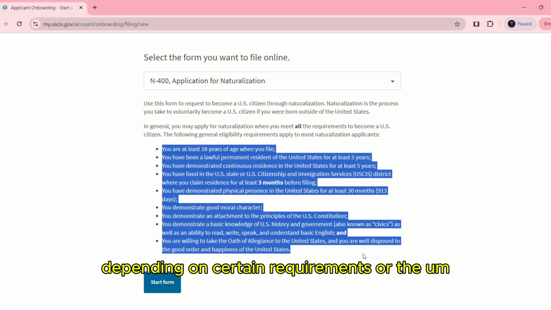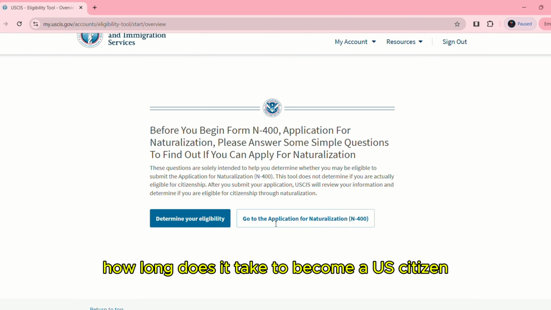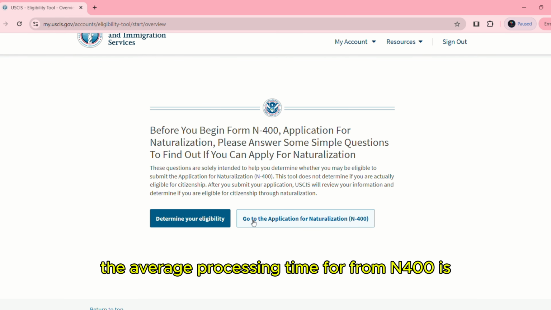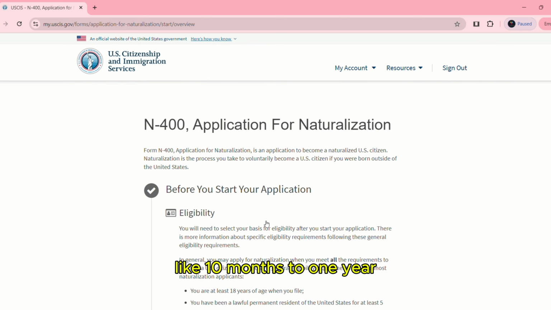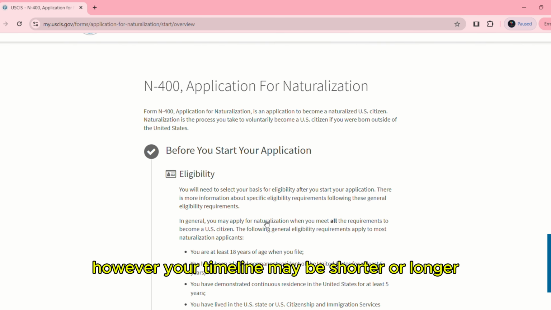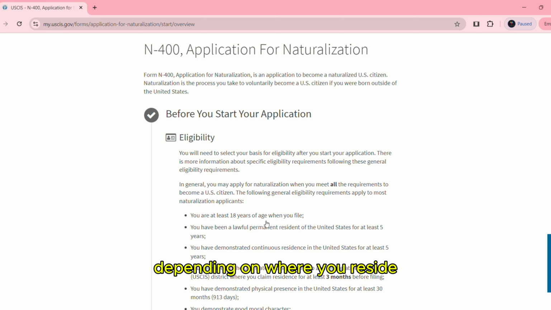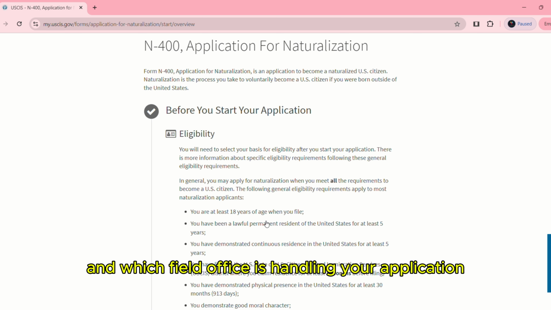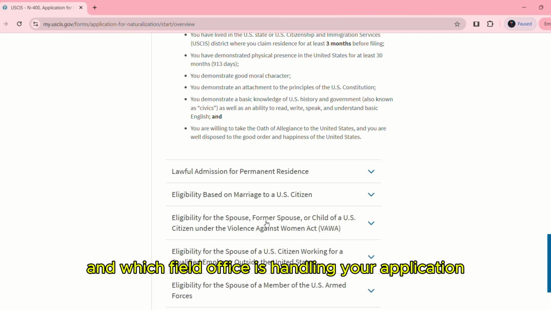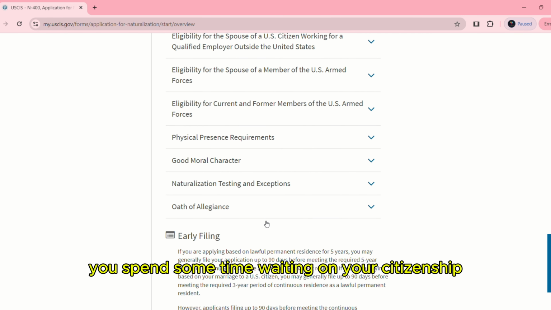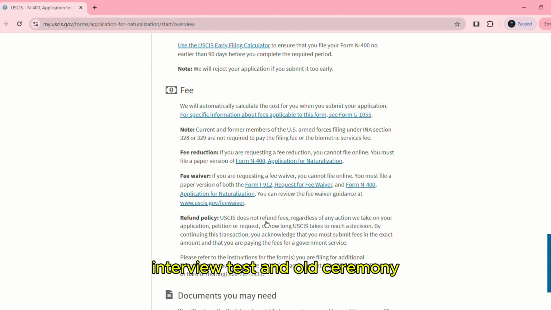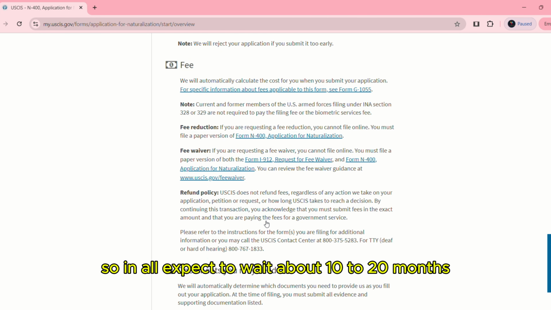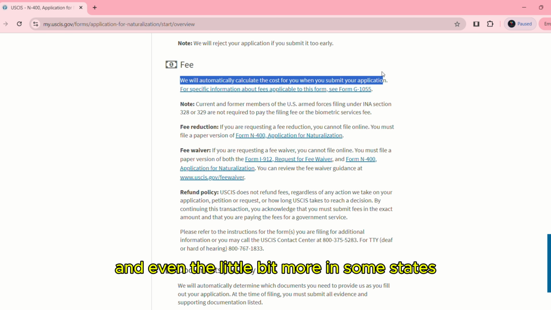And if you're wondering how long it takes to become a US citizen, the average processing time for Form N-400 is about 10 months to 1 year. However, your timeline may be shorter or longer depending on where you reside and which field office is handling your application. Additionally, you'll spend some time waiting on your citizenship interview, test, and oath ceremony. So in all, expect to wait about 10 to 20 months, and even a little bit more in some states.